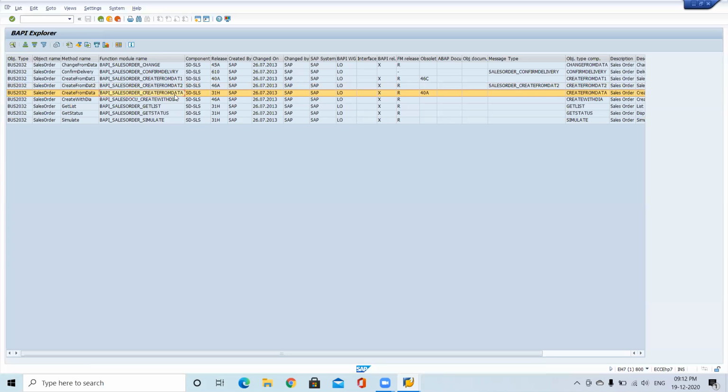Here, if you see this one, we have the same creation: create from data one, create from data two. All these three are for sales order creation. But why have they given from data one, data two? Which one do we have to use? This is just like an initial stage. They have given this one.